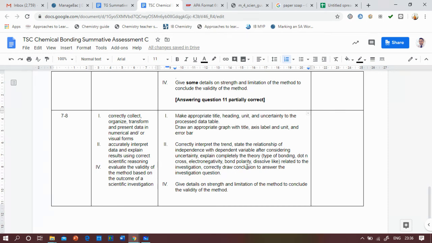At the end you have to answer, yeah, there is an effect or there is no effect, something like that. If there is an effect, the effect is positive or negative. And then the fourth one will be give detail on the strength and limitation of the method. So you go to question 11. I mentioned several points that you have to analyze, for example, the number of trials, and then maybe the procedure itself. What is the strength and the limitation of the procedure?